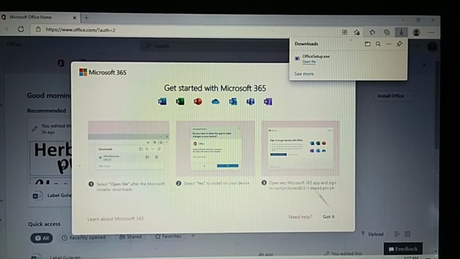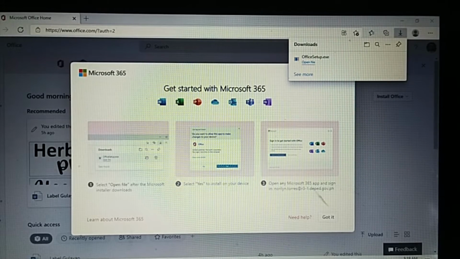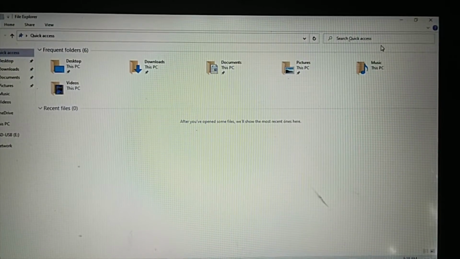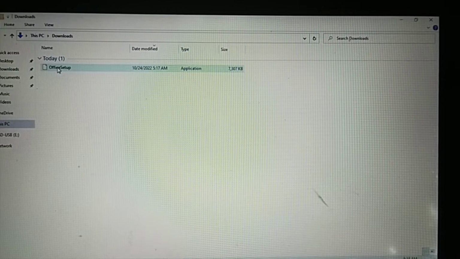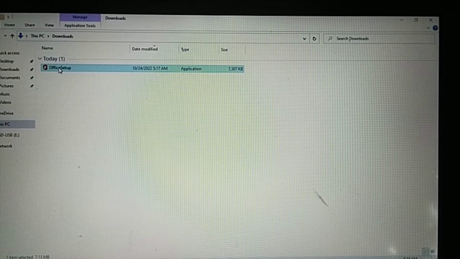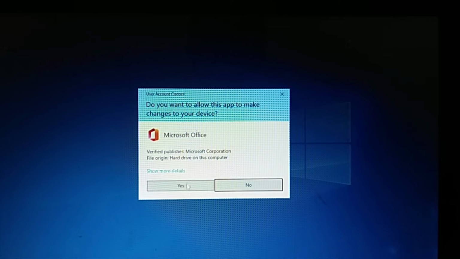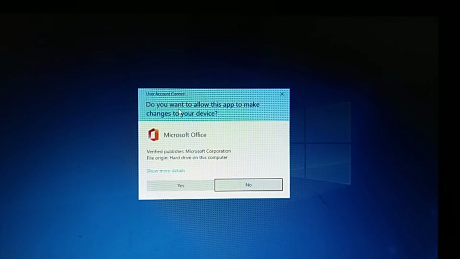So let us now browse to the directory where Office Setup has been saved. Just click on File Explorer, and then under File Explorer, double-click Downloads. Then double-click Office Setup. Under the User Account Control dialog box, it says, do you want to allow this app to make changes to your device? Click Yes.